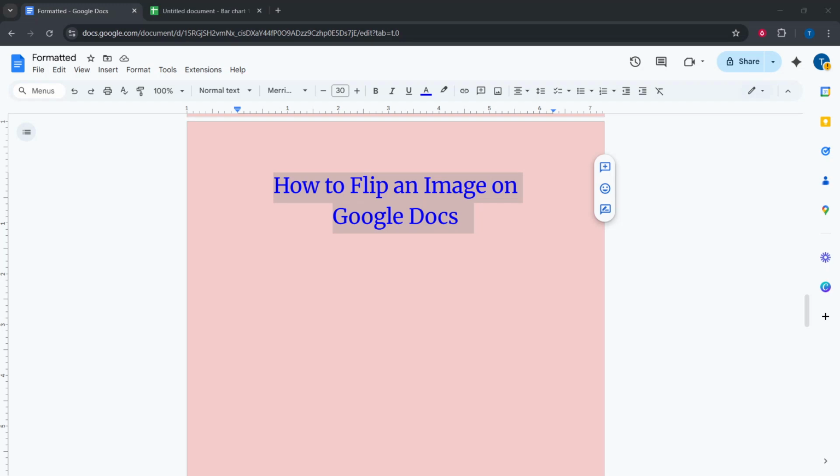In today's video, I'm going to teach you how to flip an image on Google Docs. Flipping an image is a quick way to mirror artwork, reverse a diagram, or correct a photo that's facing the wrong way. Google Docs doesn't flip images directly on the page, but it takes just a moment using the built-in drawing tool. I'll walk you through it clearly so you can get it right the first time.